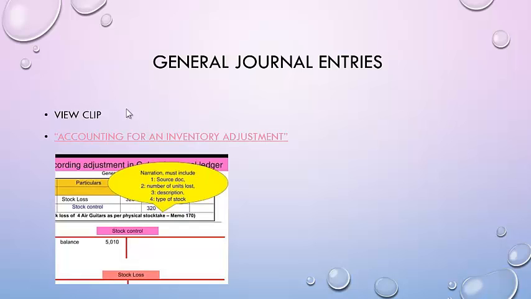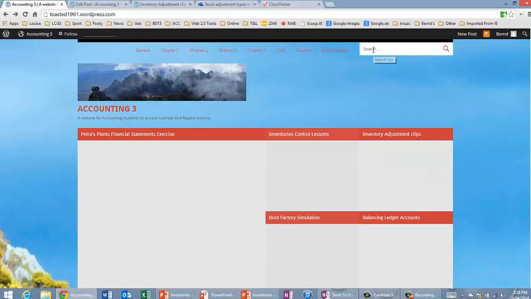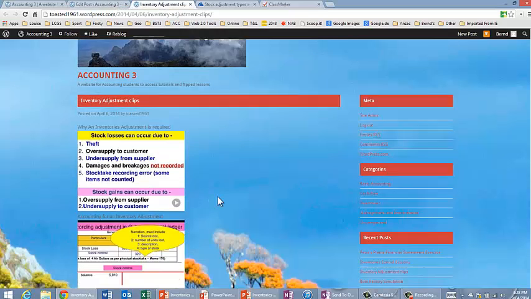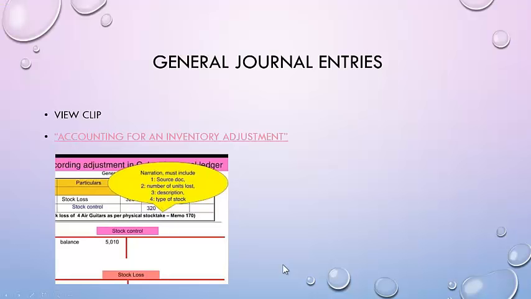You'll find that on the blog, and I'll show you where that is now. So when you go to the blog, you can either see this inventory adjustment clip section there, or if you type up here inventory adjustment, it'll take you so you can find those clips. When you press on that, you're going to get this, and just click play, and away you go.